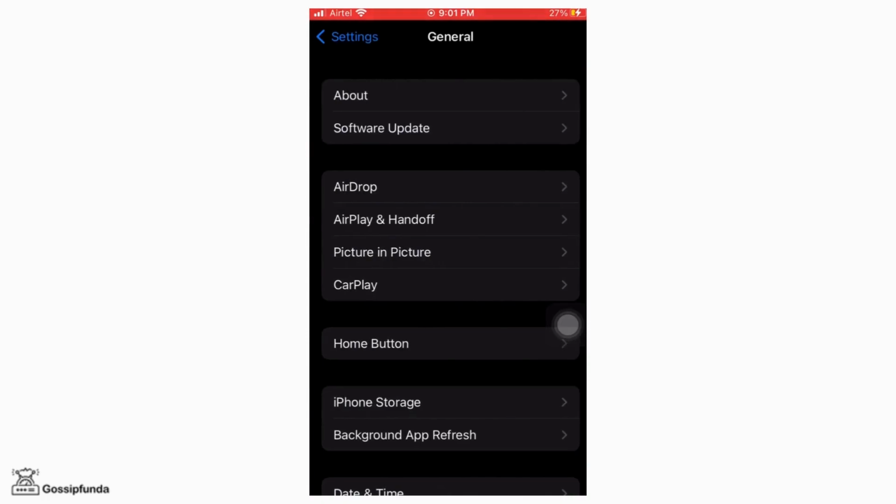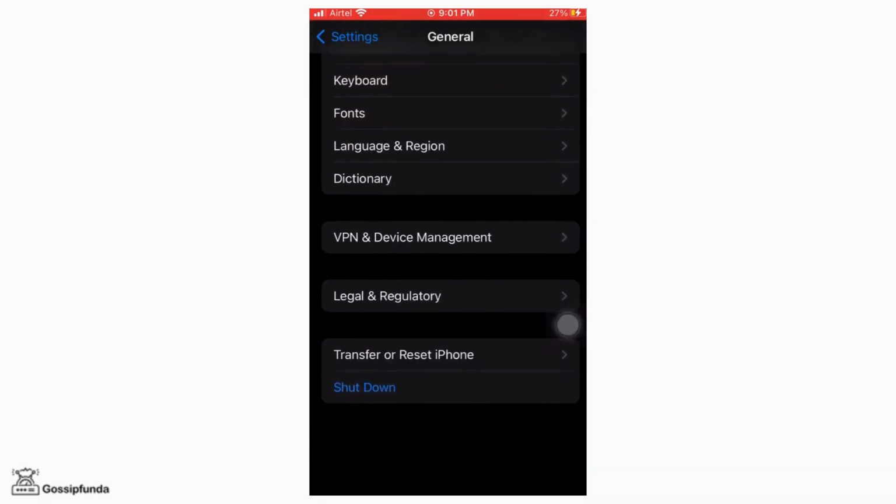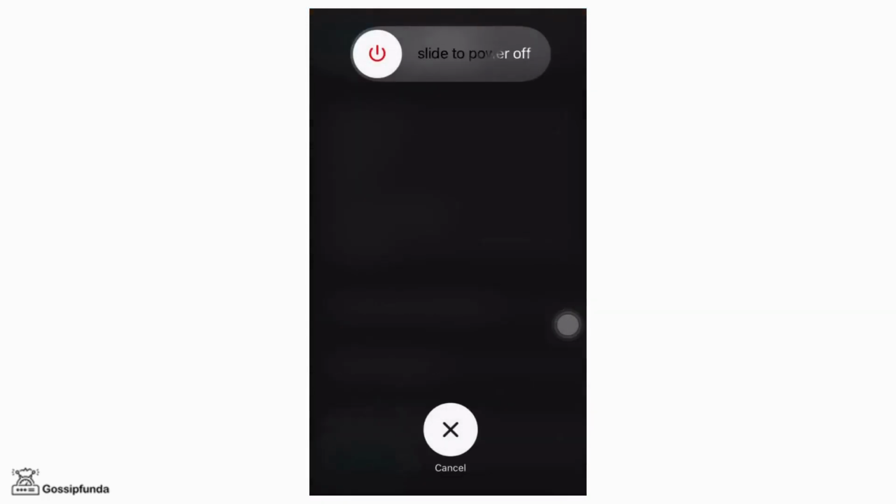And scroll down to general, after which you go down and shut down your phone.